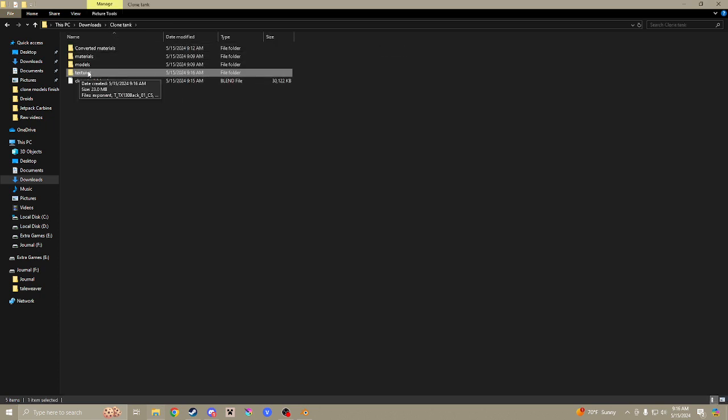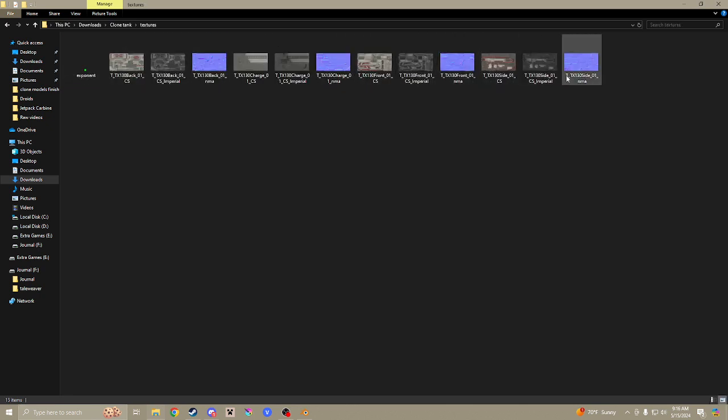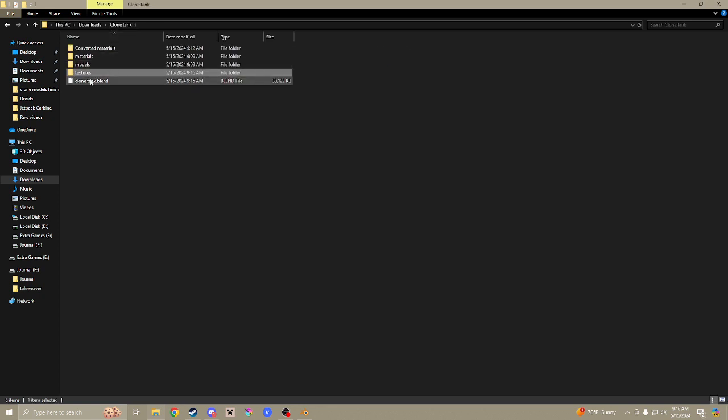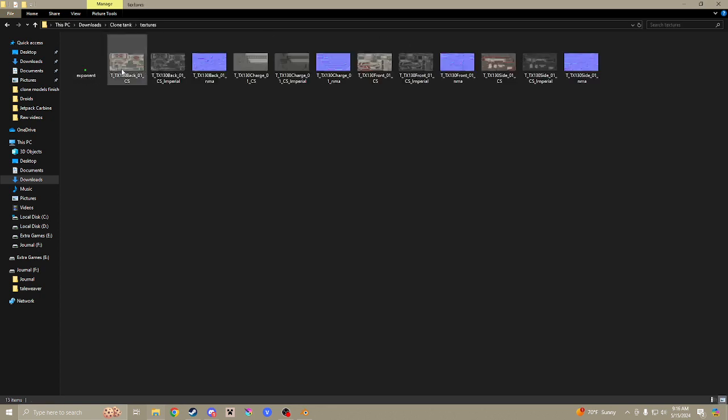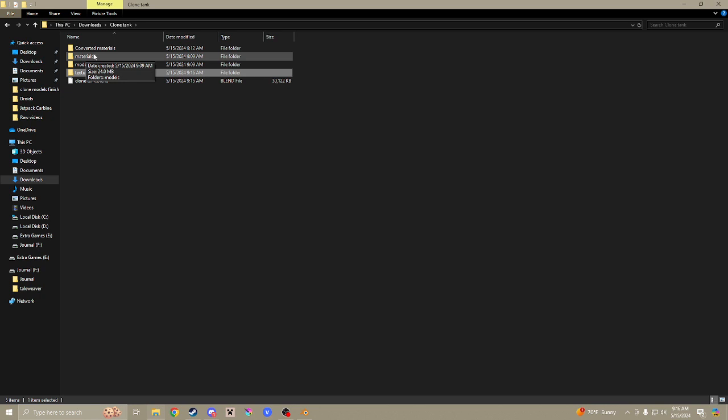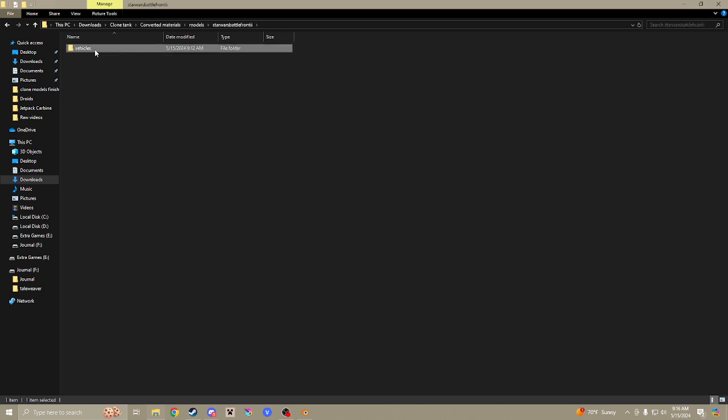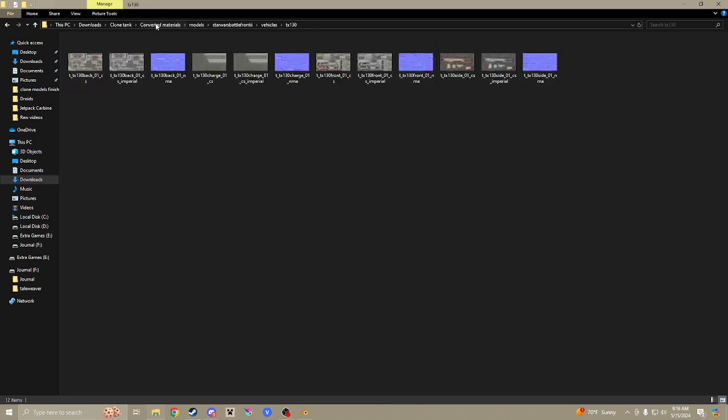What happens is it makes a folder called textures, and this is going to have all of the textures for whatever object you've placed in there. For example, the tank blend, the clone tank, these are all the textures. They look exactly the same as the converted materials. They just don't have this huge hierarchy to go through.